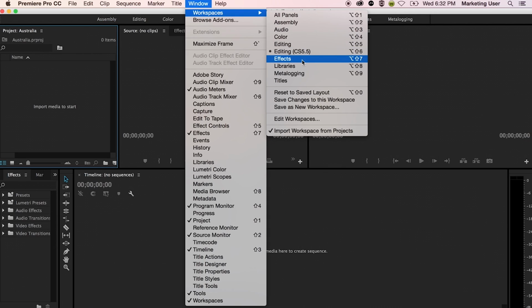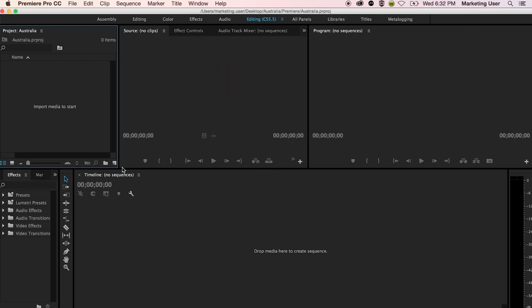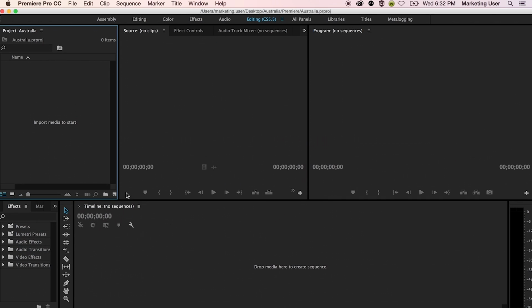Make sure for workspaces, do editing as the main one. This is just a good workspace to begin with. So real quickly, what we have here is the project window, which is where all your files are, your audio, your music, your media, all your video files. This is the source clip, where you can preview the files that you look at in the project file. And this is the program window, which is the final video that you'll see. A lot of people don't really know the difference between source and program. There you go. Timeline, that's where you're actually editing your footage.